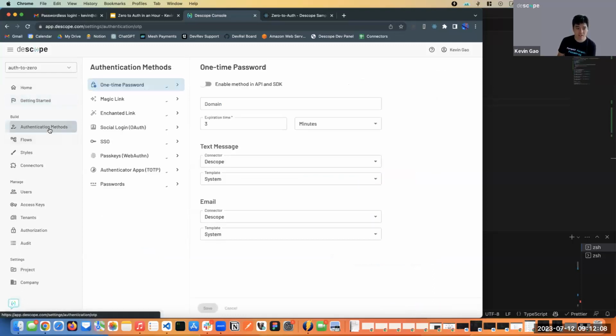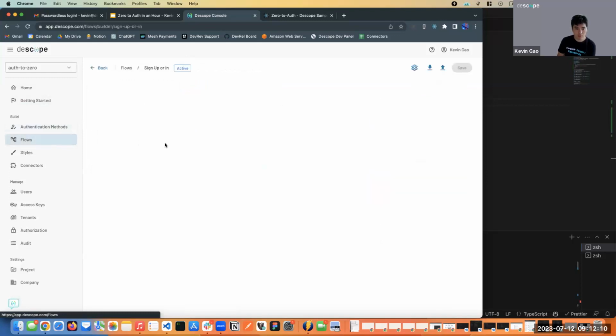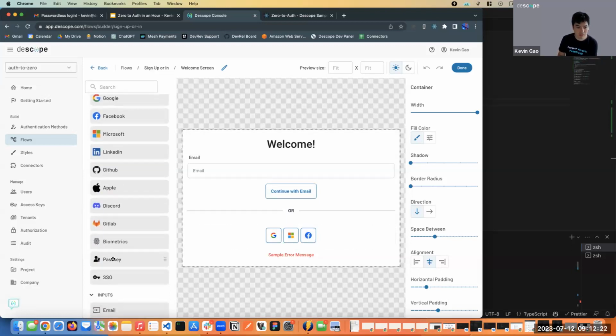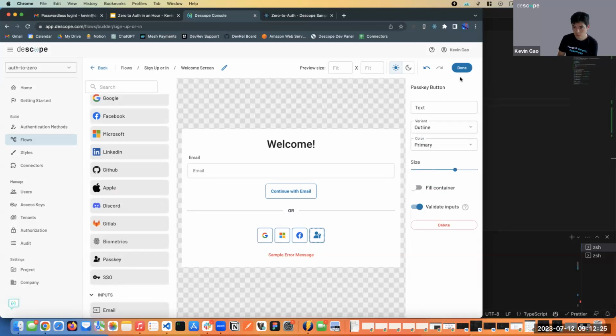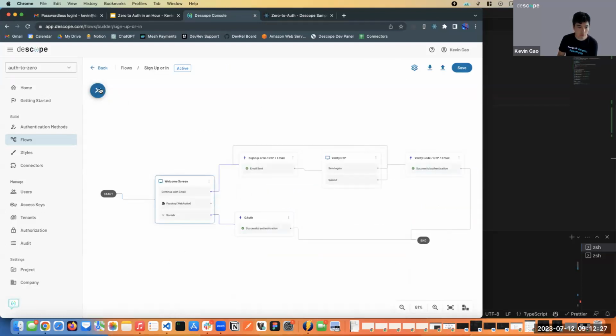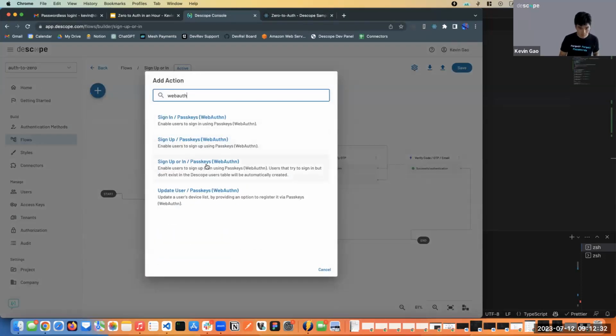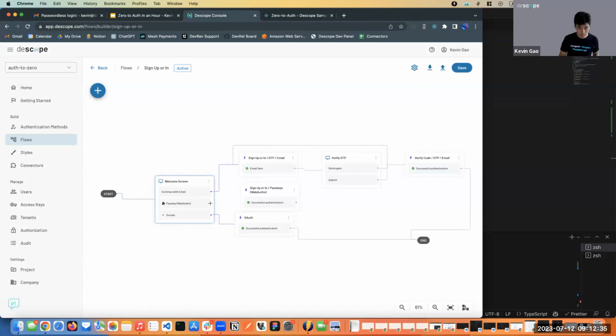First is what authentication methods are supported. If we go to our welcome screen right here, this is what we currently have on our website. If I wanted to, let's say, add something like passkeys, and add the ability to log in with passkeys, I can do it as simply as just dragging and dropping a few little things like that.